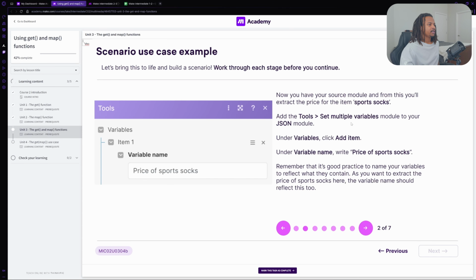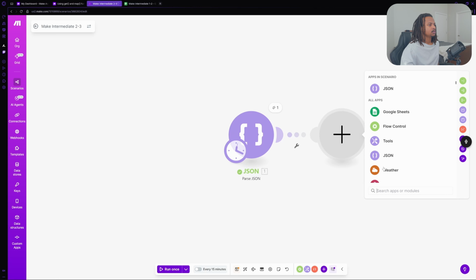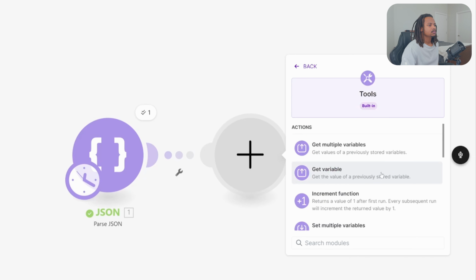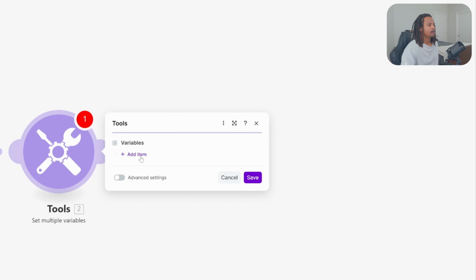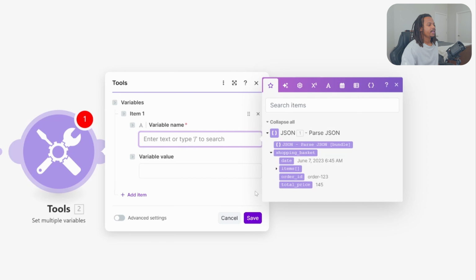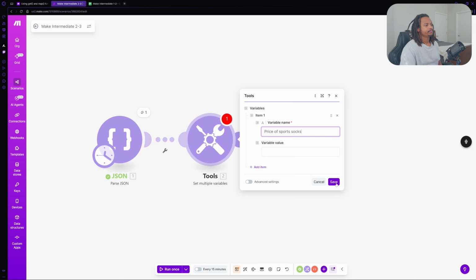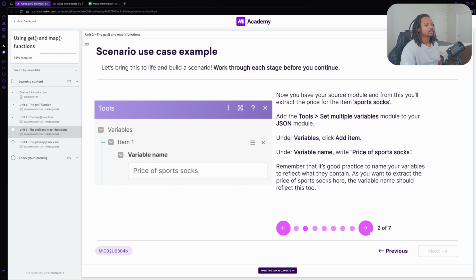All right, so we're adding the set multiple variables module. Add another module, go into tools, set multiple variables. Now we can add an item and then name it price of sports socks. Boom, save it. Now we can click next slide.